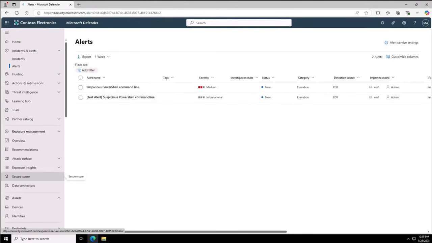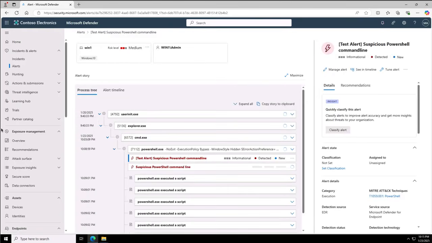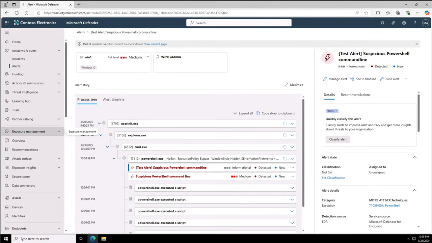I can see the test alert, that is suspicious PowerShell command line. This is informational and new. The other one is suspicious PowerShell command line, medium, and status is new. I can open these alerts and I can check the details like the process tree and the alert timeline. On the right there are several options like the details of this alert that I also can check.